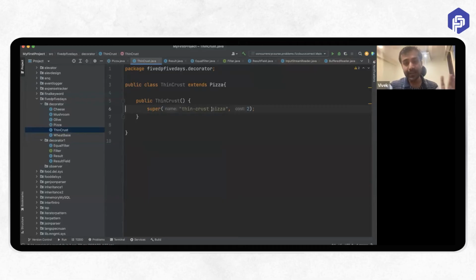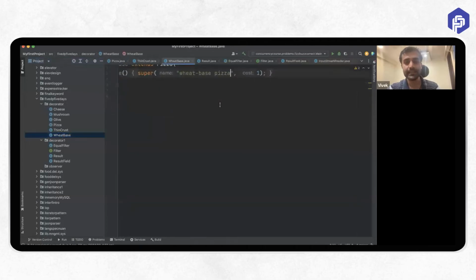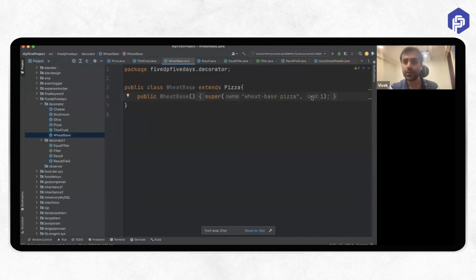So anyways, this does not have anything to do with design, but this is something that you should know. So you can see that I have a thin crust which extends pizza, and for thin crust I have passed that this is the name and this is the cost. Similarly, there is another kind of base, let's say wheat base. So for wheat base also, as you can see, I have passed the name and the cost.